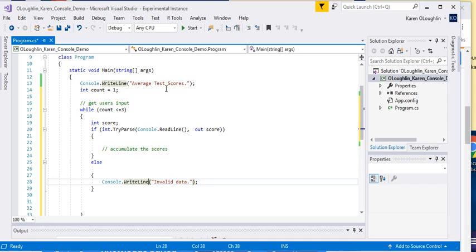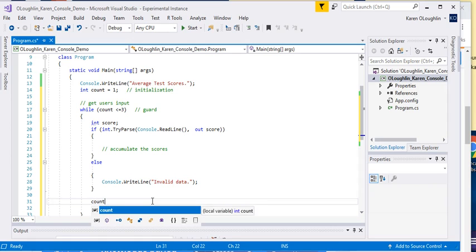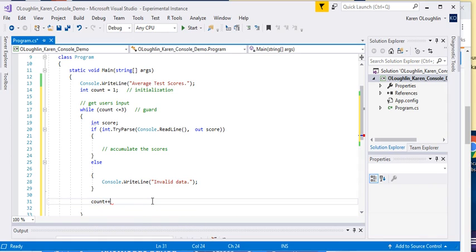loop. So remember, all loops have 3 parts. We have our initialization, we have our guard, and then I'm missing my update. So after I check to see if the data is okay, I'm going to do invalid data, then I'm going to have to do a count++. And that will add 1 to count.